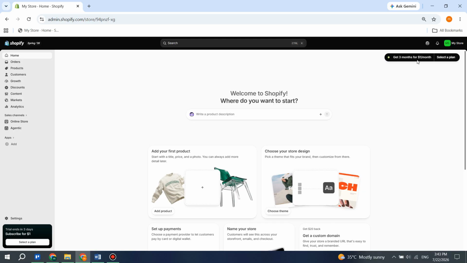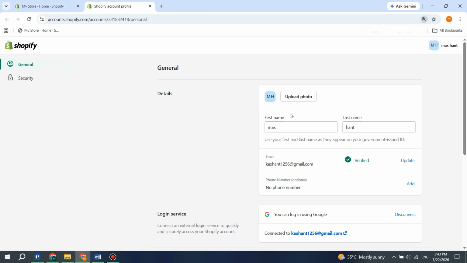Once you're signed in, click your store icon in the top right corner. A menu will appear. Under your store name, you'll see your account name. Make sure you click on your account, not the store. This will open your account settings in a new tab.